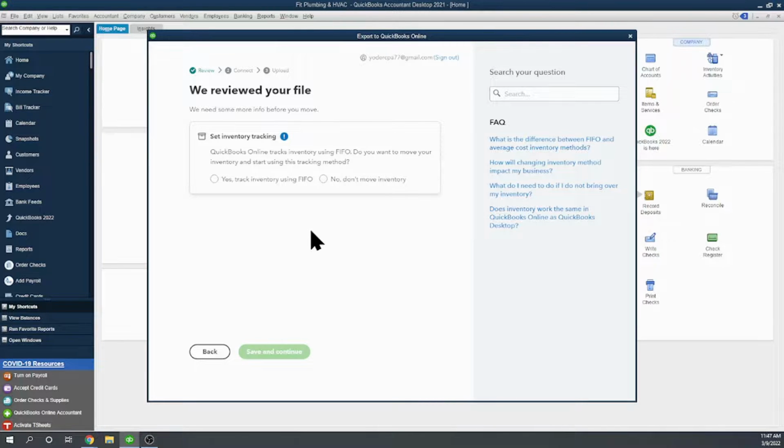So if you track inventory in QuickBooks Desktop, I'm going to recommend that you go ahead now and click No, don't move my inventory, talk to your tax professional, and then you'll have to deal with inventory later. So let's hit Save and Continue.